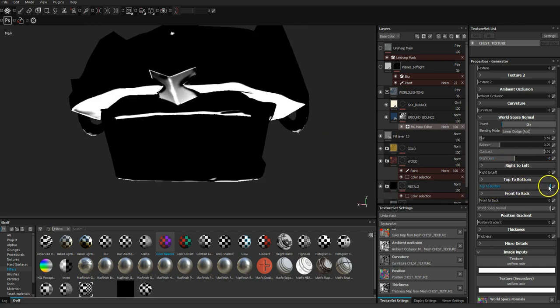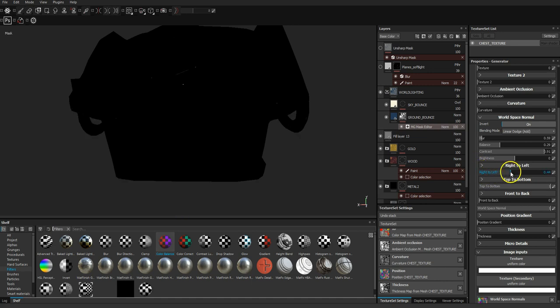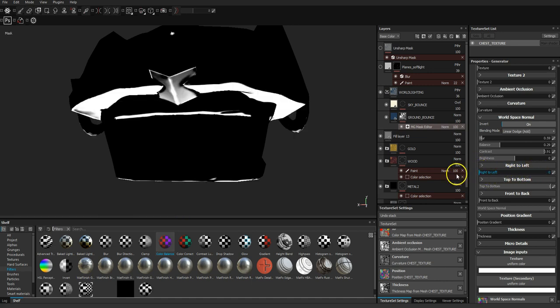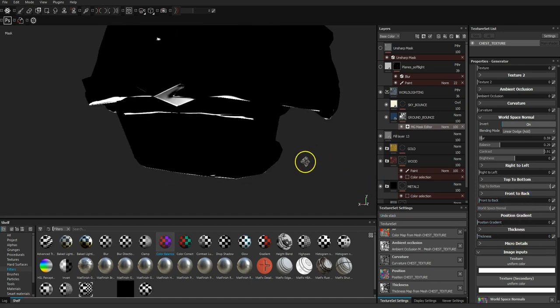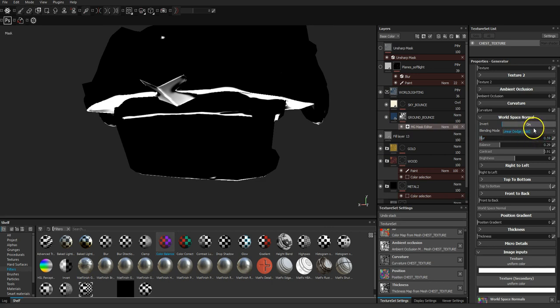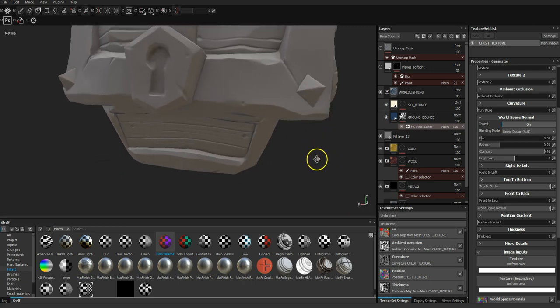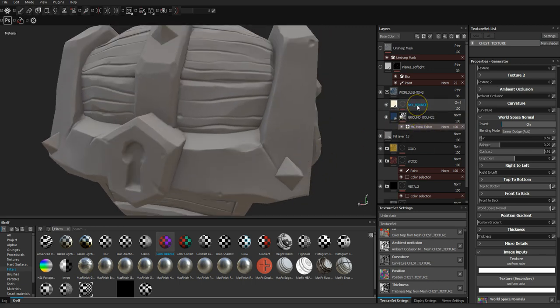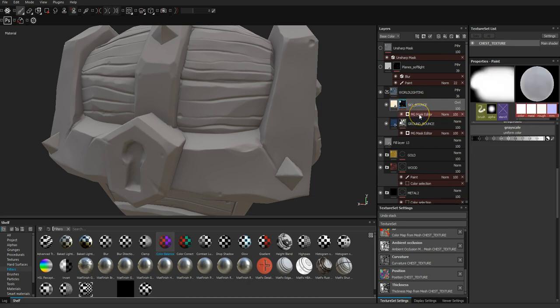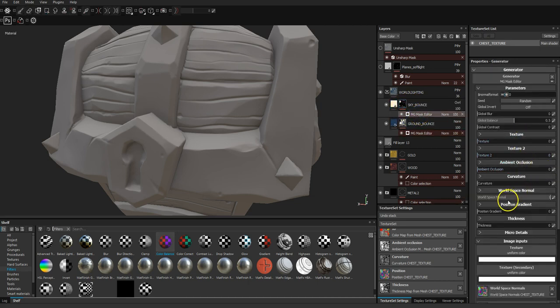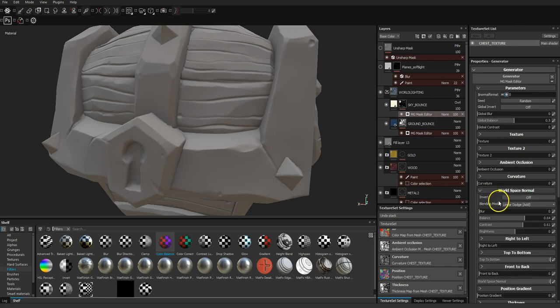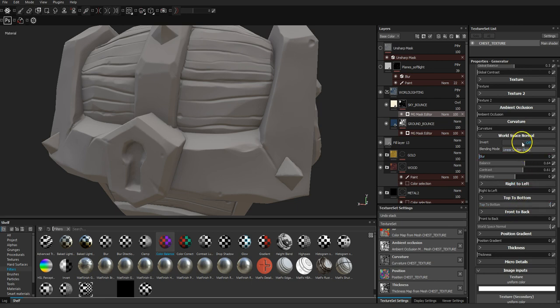If I didn't want it to go from top to bottom, I wanted it to go from right to left, I could do that. And I can combine those two things together. So that one's top to bottom like that, because it's essentially inverted. The one above it, let's go back to material mode, is doing the opposite. Look in the mask editor for this one. Using world space normal again. It's using top to bottom, but it's not inverted.